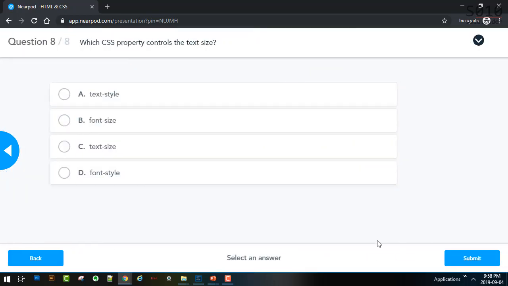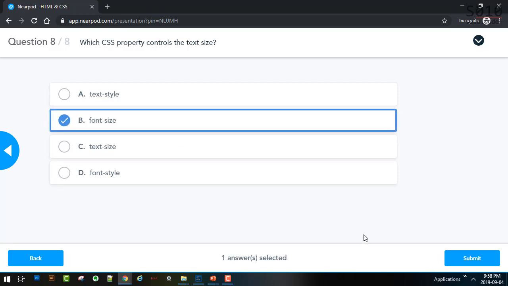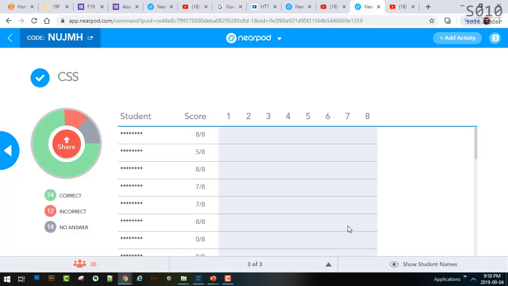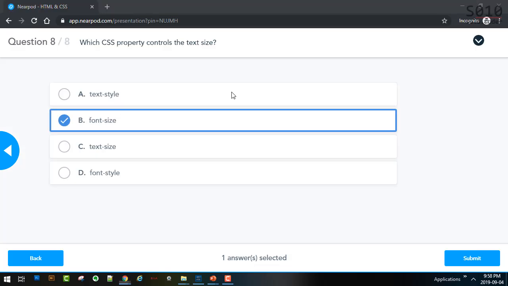And last one here, which CSS property controls the text size? Font size. Okay. Awesome. How did we do here? Okay. Again, great. HTML and CSS are not problems for us.